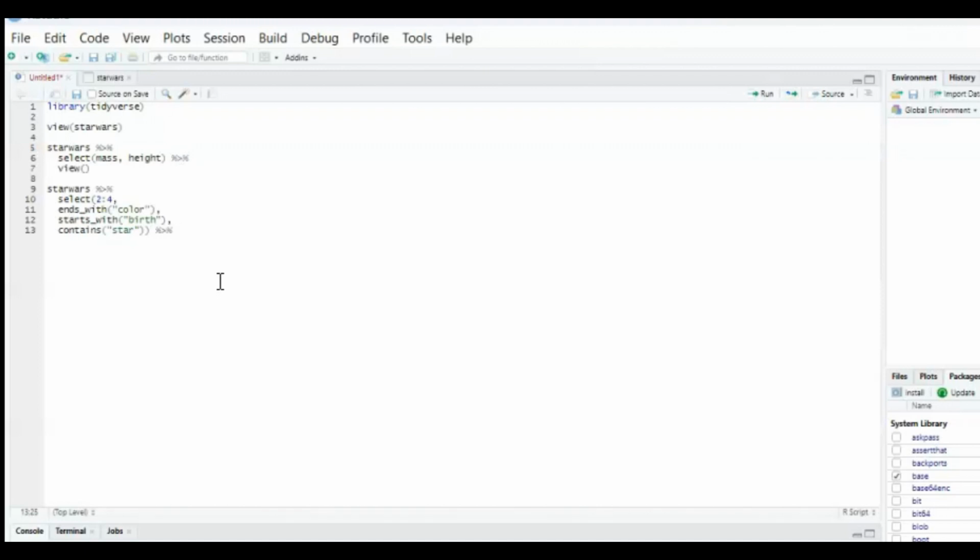Then do the pipe operator again, press enter, and then we want to view the whole thing. So what we want to do is work with the starwars dataset, and select the second, third, and fourth variable. We want the variables which end with color. We want the variables that start with birth, and we want those that contain star in them.